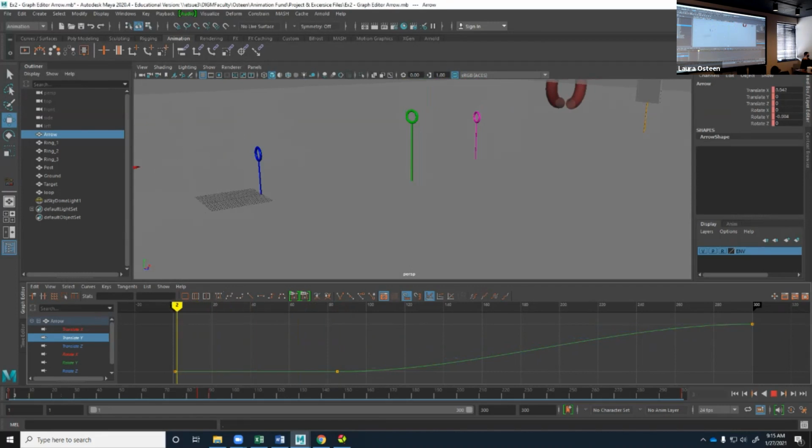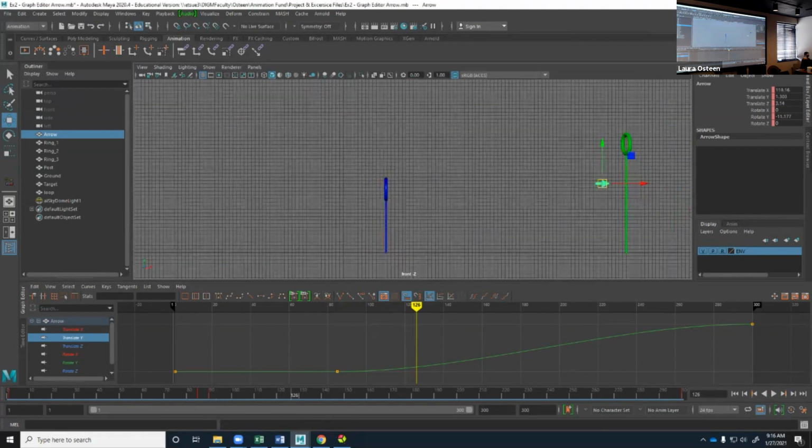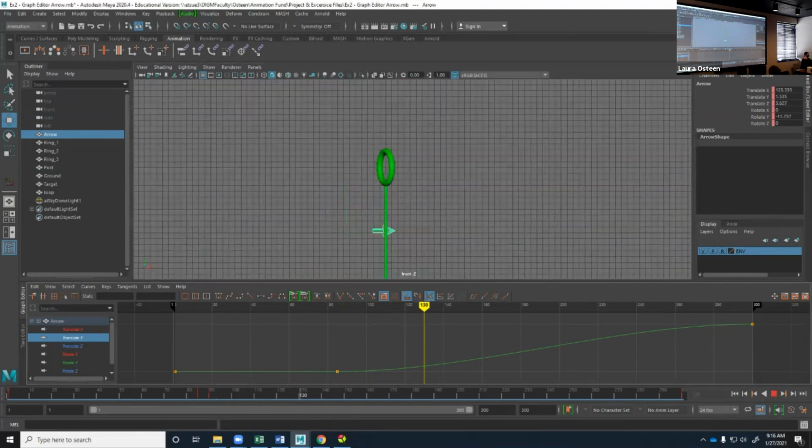So now my arrow starts here, goes into my hoop. I would then do the same thing for my second one. Come over here, see where they intercept, add a key, and shift these keys as needed.